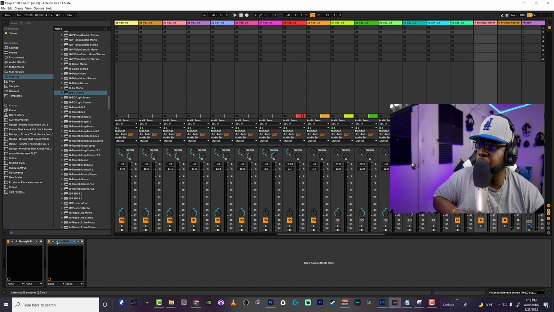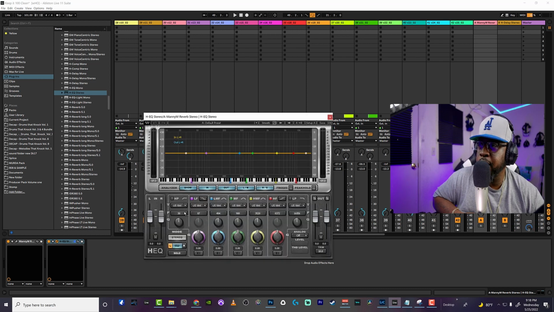So now what I'm gonna do with the EQ is cut off some of this low end, take some of that bass out of it. So I'm gonna hit the high pass filter. Take that to about 500.